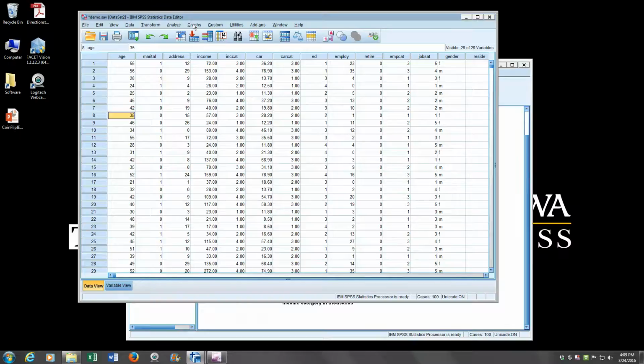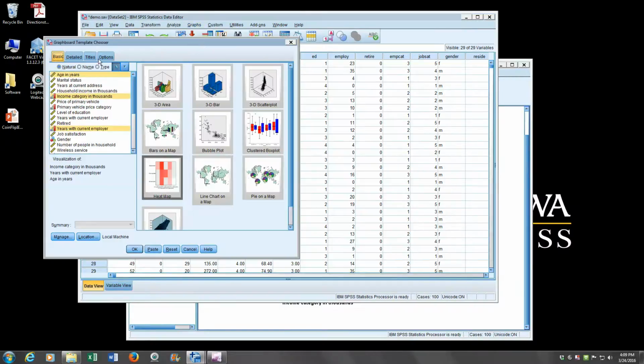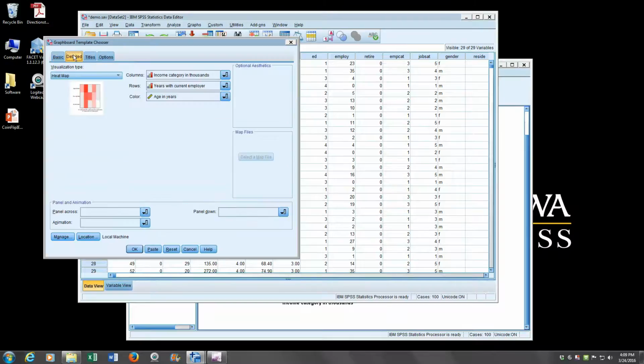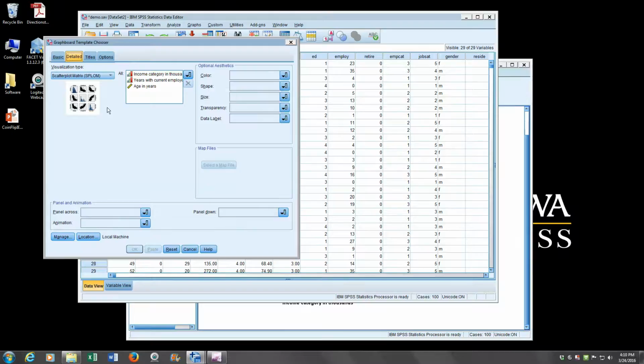So we're going to go back up to the graphs, the template chooser again, and go back into detailed. So for this, we're not going to do just a scatter plot. We're going to do a scatter plot matrix. So find that. There we are. This is extremely useful for when we're trying to show correlations between multiple variables. So for a scatter plot matrix, we're going to want to use all scale variables. So we'll knock down all these.